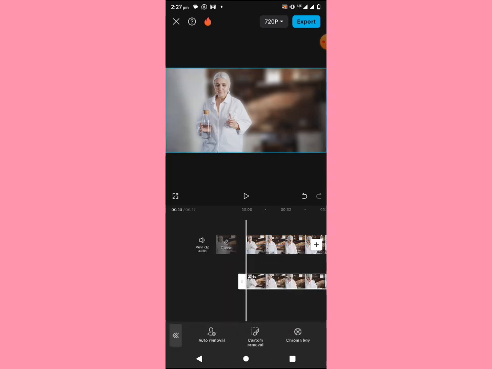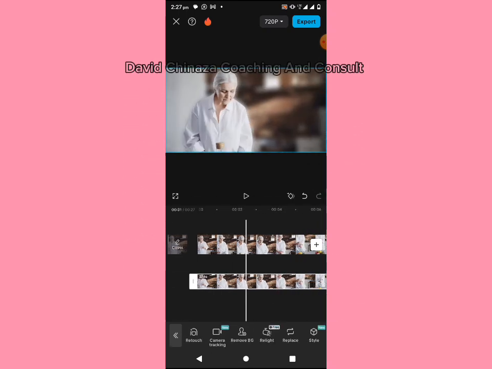It is advisable to film your video in a plain background so that when you are removing the background, there won't be any form of distortion. But for this, it is perfect. The background removal worked perfectly. So you can see that we now have a blurred background. Can you see?